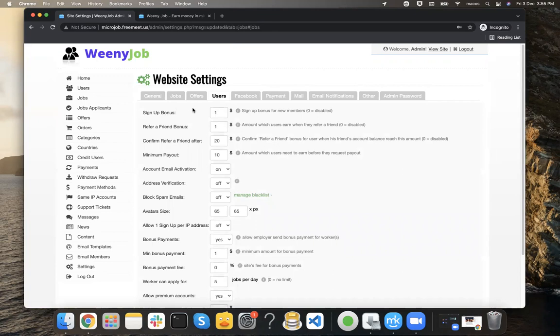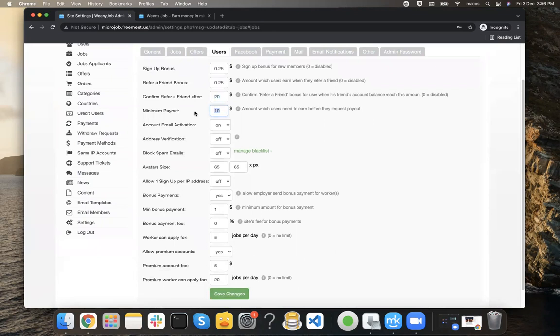Now the sign up bonus, you can set the sign up bonus to $1 or 0.25, something like that. Refer a friend bonus 0.25. You can set everything. And confirm a friend means after one has referred a friend, and the friend's balance remains 0, then he will get the refer bonus price. Minimum payout threshold, you can set from here.